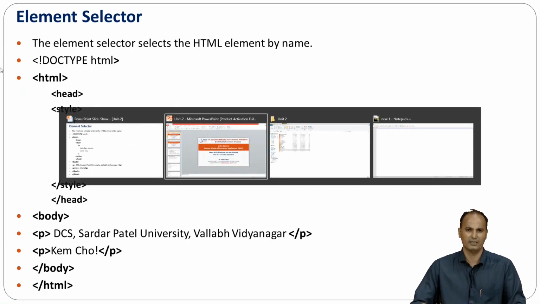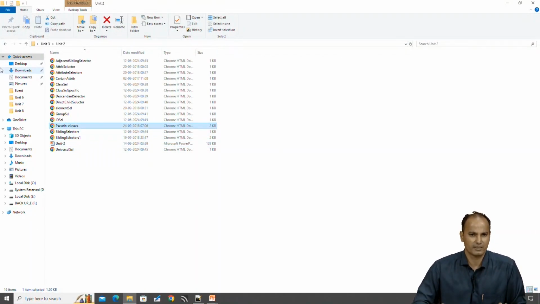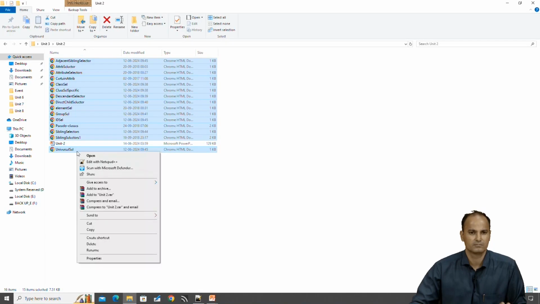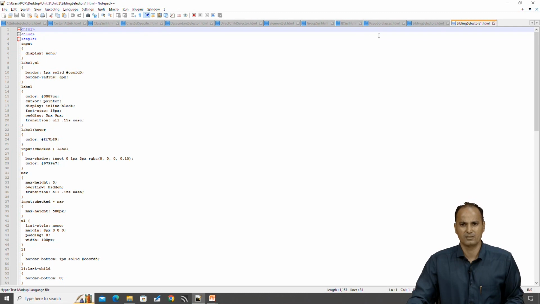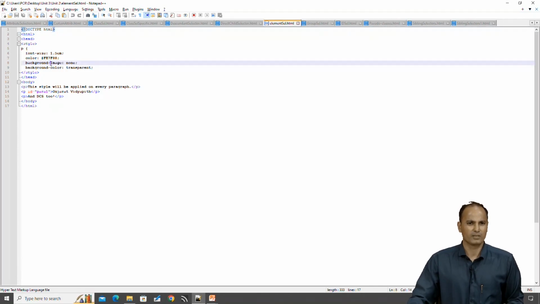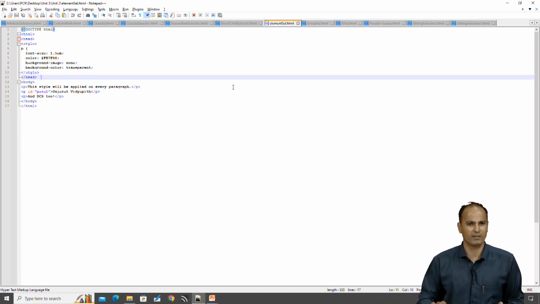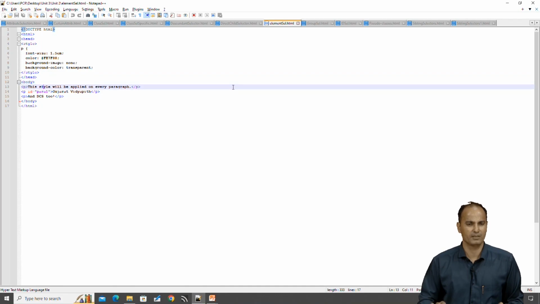Okay, let's have a practical so that we can understand this in a better way. Let me open it. These all are selectors that we are going to discuss in this session. First of all, let me show the element selector, this one. Here you can see that in the body section we have one paragraph, another paragraph, and a third paragraph. Total three paragraphs are there.